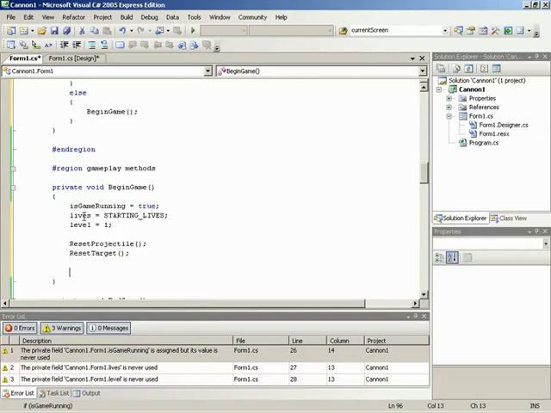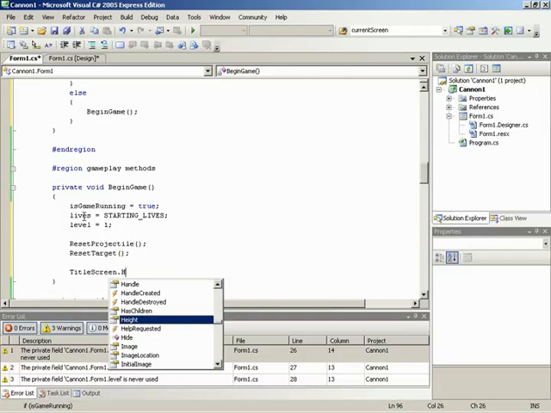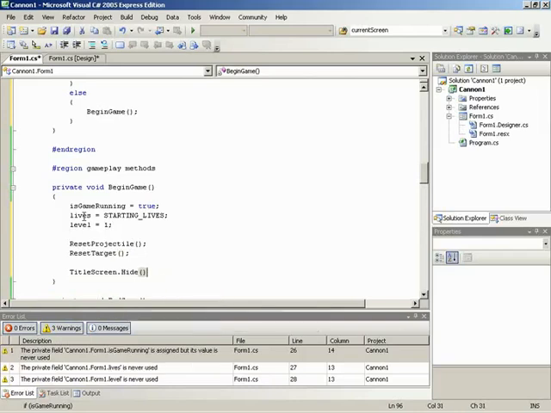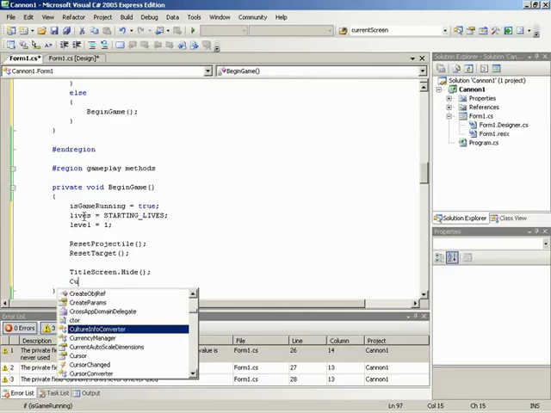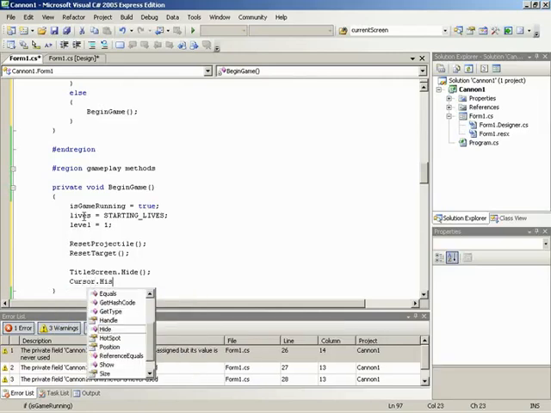Giant title screen, and we need to hide it. So we can take our title screen and simply call its hide method, and that will hide it. Okay. And also, since the mouse visually interferes with the look of the game, sure, let's hide the mouse whenever the game is running. Sounds good. So we can access the cursor and tell it to hide as well, like so.